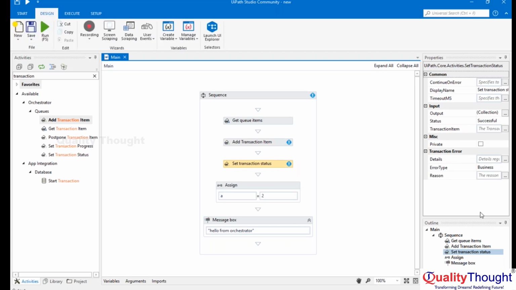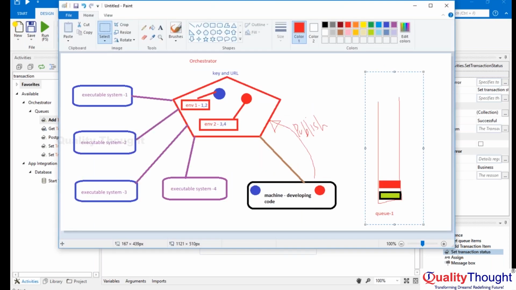Okay, so that is pretty much how we use this orchestrator, how we publish our code, how we set up orchestrator, how we link our orchestrator to our systems, creating environments, and then creating robots, processes and all that stuff. Is that clear or any doubts?